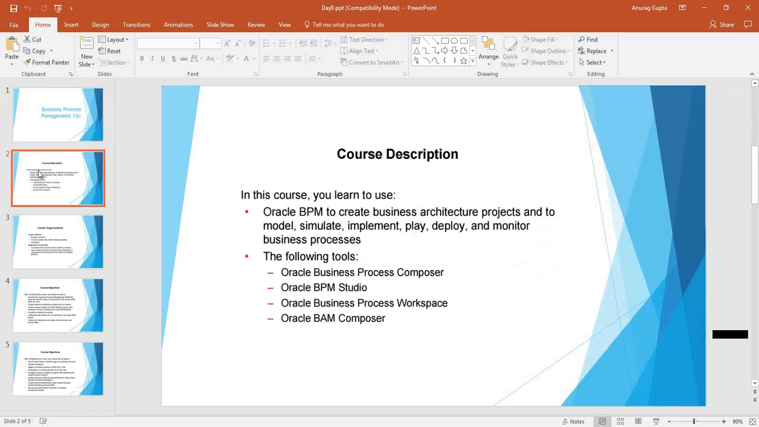Let me get to the course description here. Oracle BPM to create business architecture projects and to model, simulate, implement, plan, deploy, monitor business processes.